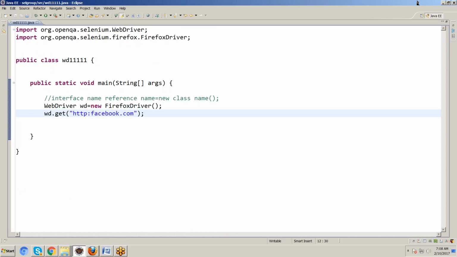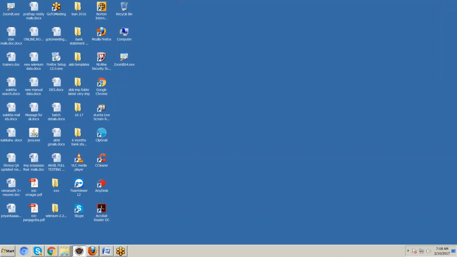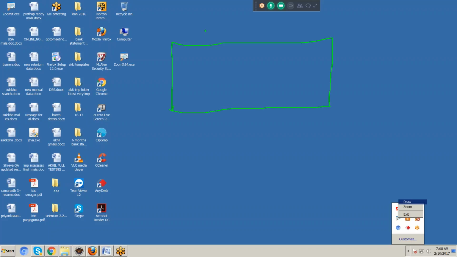Right. Now, this is the Facebook page. This is the Facebook application. This is the web application. Facebook is web application. This web application having web elements. Web elements means like we have 6 elements.